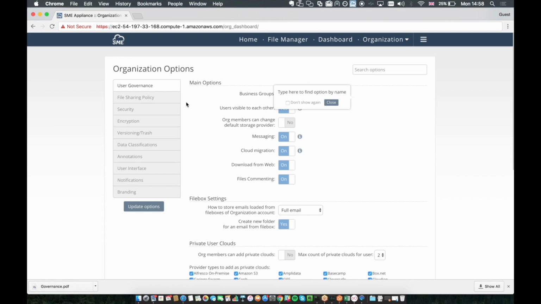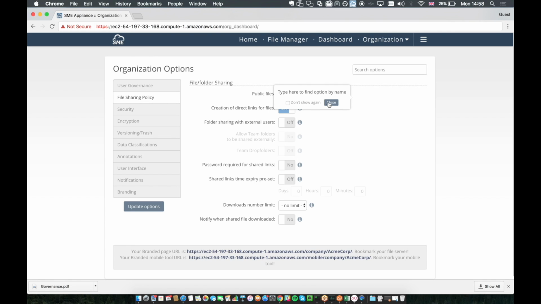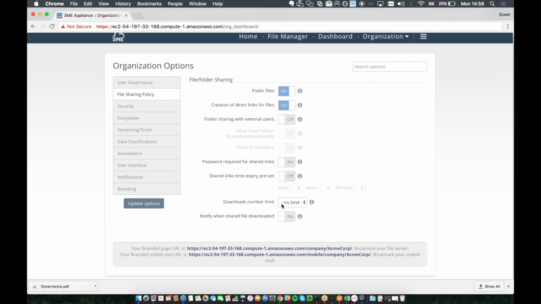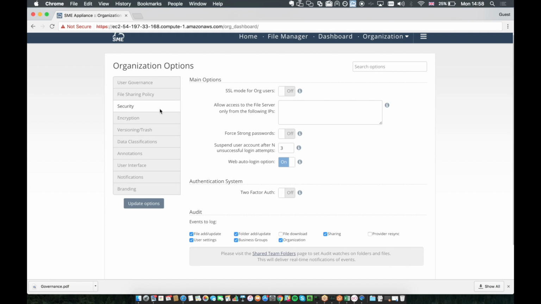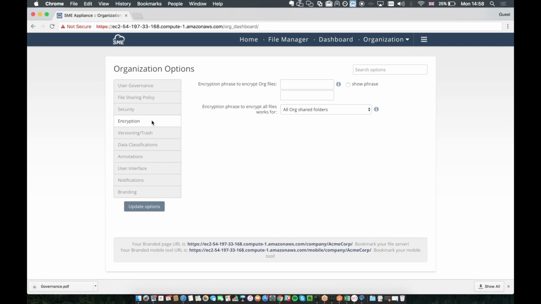Below that, we have some file sharing policies, which dictate how users can share files. It can, for example, enforce that users set passwords when they share links to files. We can also change the security of our files and the file access, so we can enforce that users have two-factor authentication or strong passwords. Next, we have the encryption, allowing you to set the encryption key, so all the files that get stored on your cloud will be encrypted.